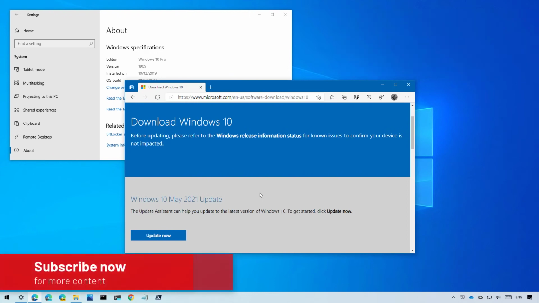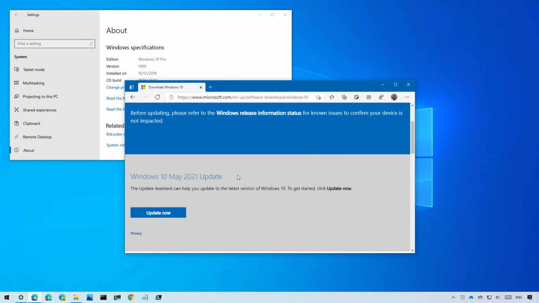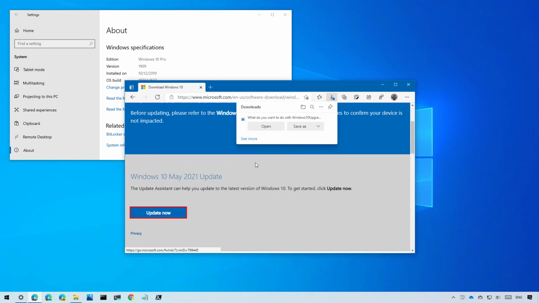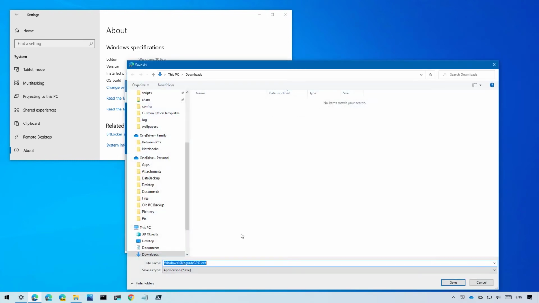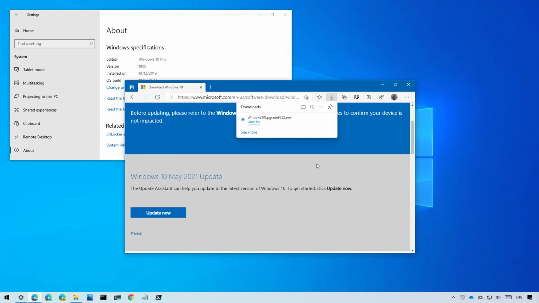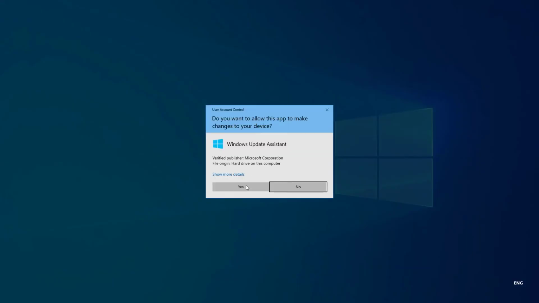So to upgrade to version 21H1, you need to go to this Microsoft download page and then here, just click the Update Now button. Then you want to save it. And once downloaded, just click it to open it.